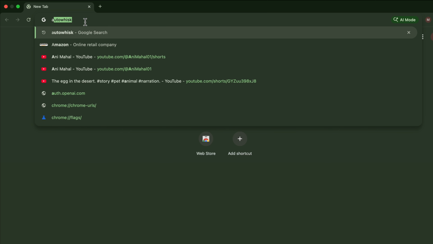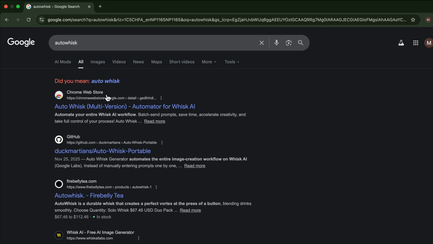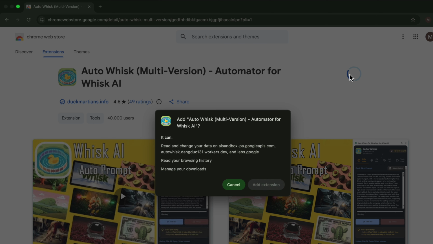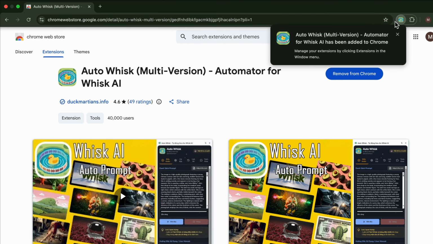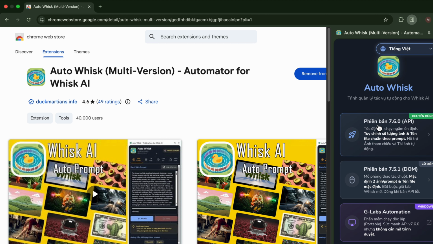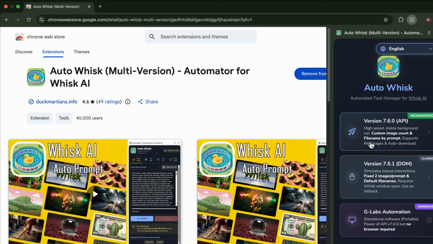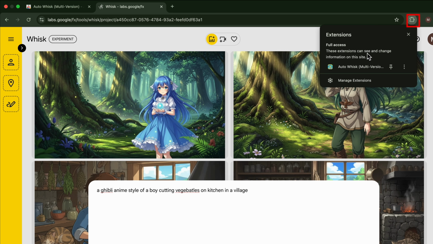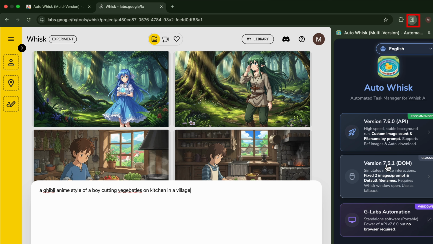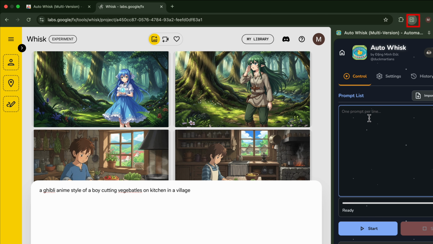First, open a new tab and search for Auto Whisk extension. Click the first result, then click Add to Chrome, and confirm by clicking Add Extension. Once it is installed, just hit on Open tab, then click this language setting and set it to English. Now, go to Auto Whisk and open it. Click this button to open the Auto Whisk extension. From here, select version 751, Classic.